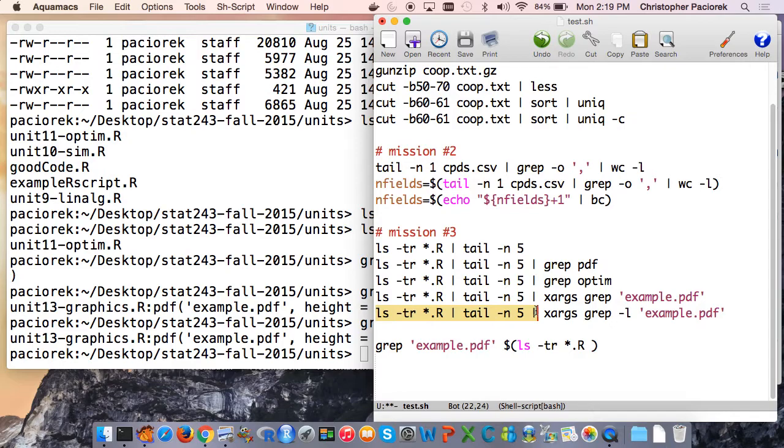Oh, sorry, I don't want the example.pdf there. Oh, wait. Oh, yeah.